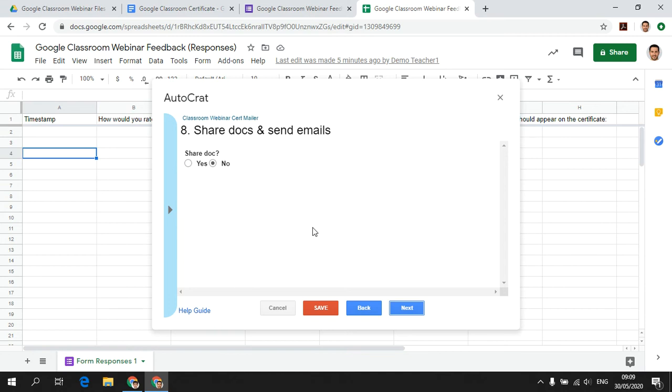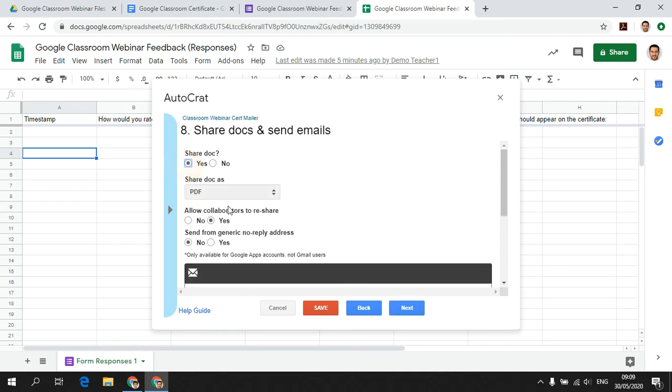This one is now the important bit because this is where we tell Autocrat when and how we want to share or send our certificates. So we want to share it, yes, because we want other people to get them. I cannot select anything over here because if you remember, we set it up or we told Autocrat that we want to generate PDFs.